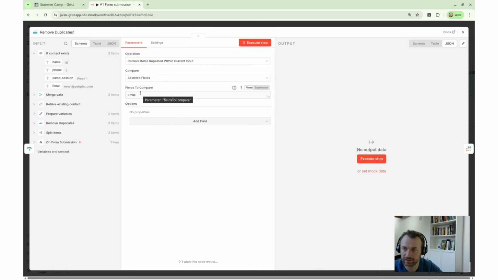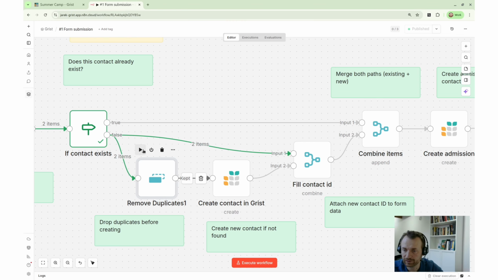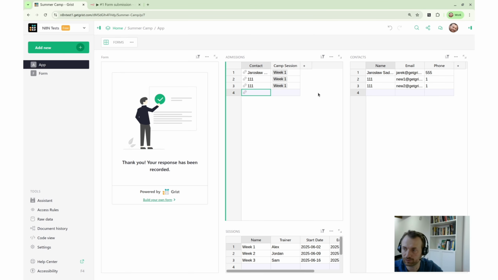We remove duplicates using the block which is called remove duplicates. We just specify the field to check for the duplicate values. After making sure that the items are not duplicated, as you can see, it would produce two items. We'll just create those two contacts in the table.